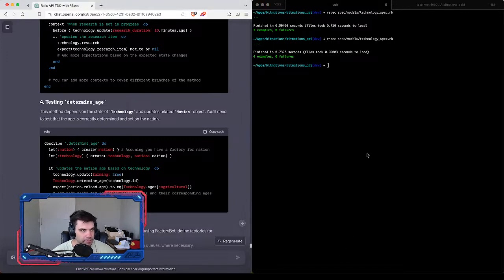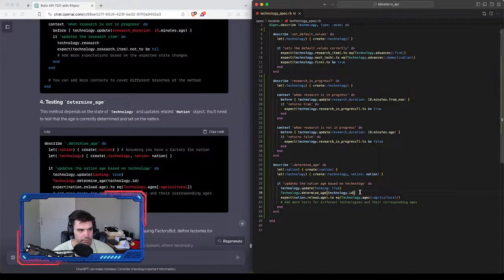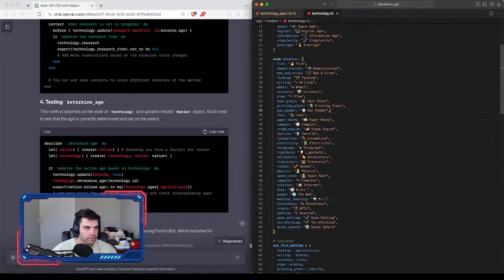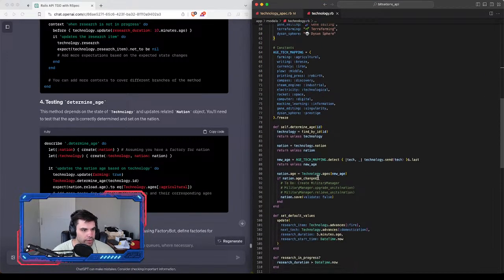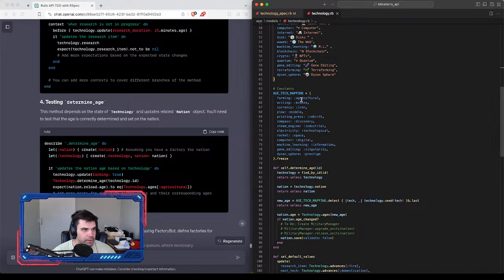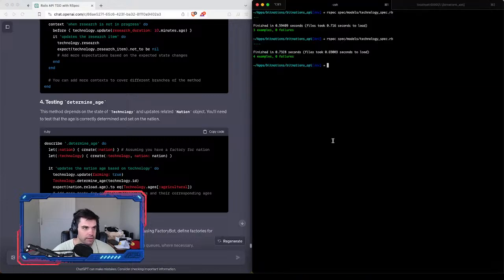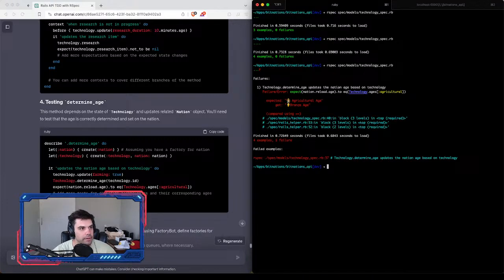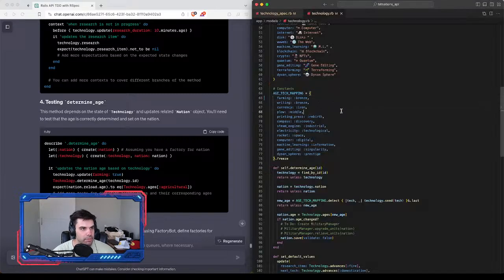Okay. It should have failed. We typically want to write tests to fail. So let's make this one fail first. Update nation based on, okay. Update technology update farming is true. Determine the age. Expect the age to be agricultural. Let's just make it fail for a second. So instead, we'll say farming goes to bronze. This should cause it to fail. Yep, we expected agricultural, but we got bronze.